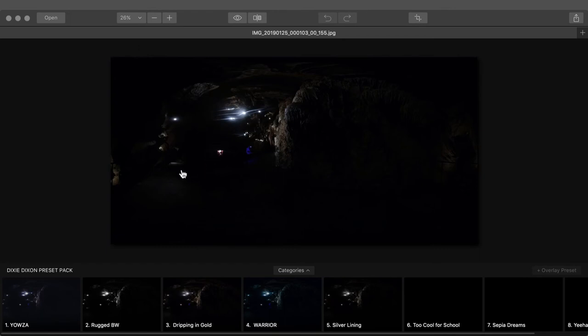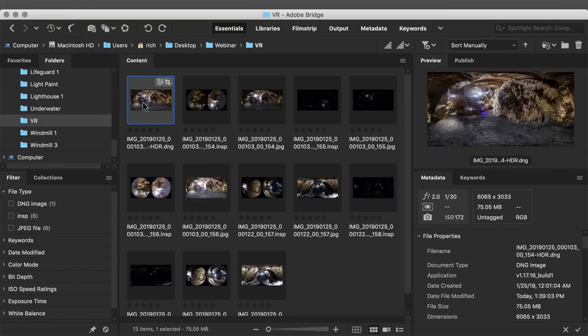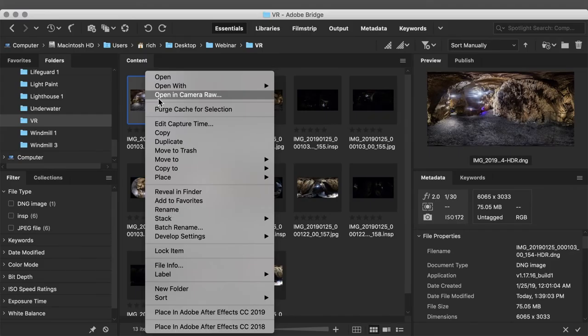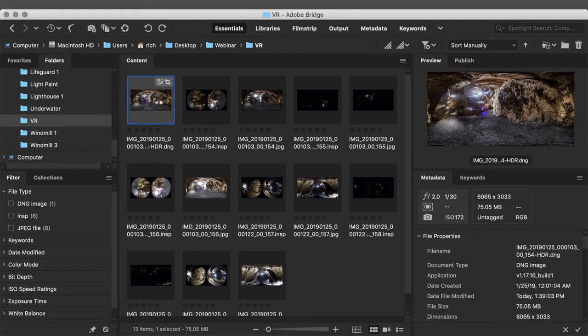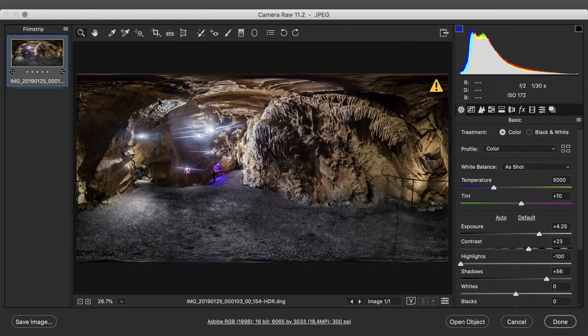All right. Anyways, let's go back to that DNG example we made earlier. And I'm just going to kick that right into Photoshop. So I'll open that with Camera Raw. And this is the one that I made using Camera Raw. And I can just tweak the contrast.